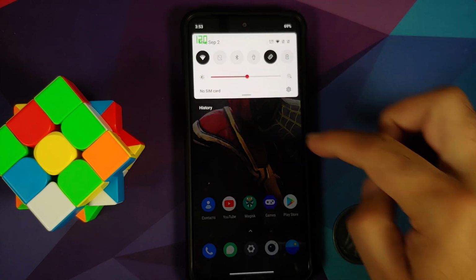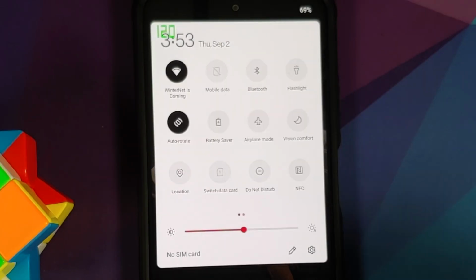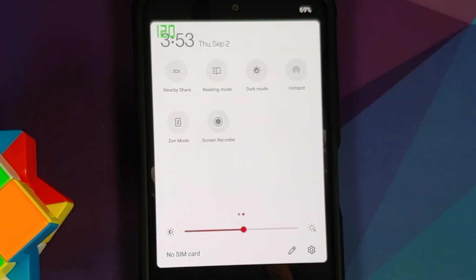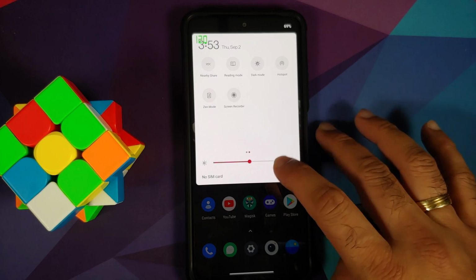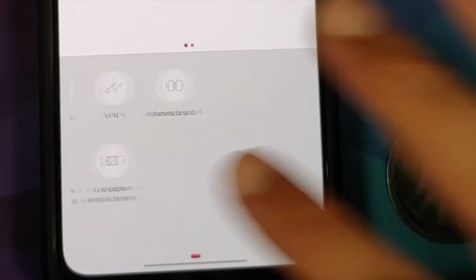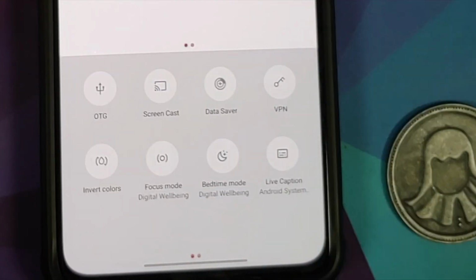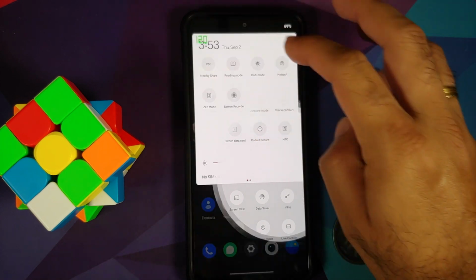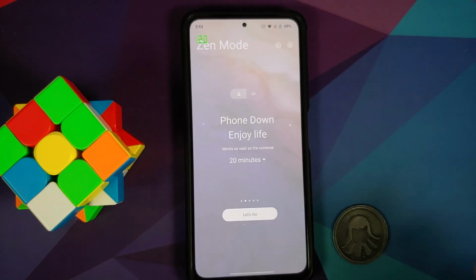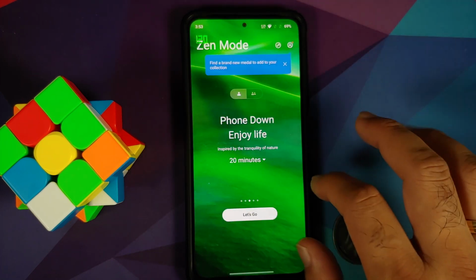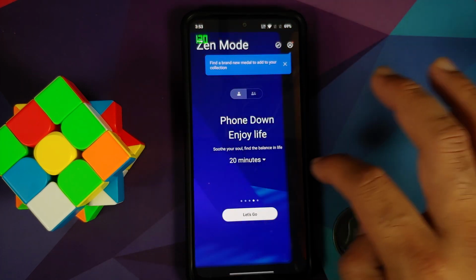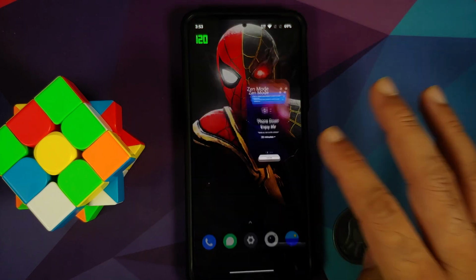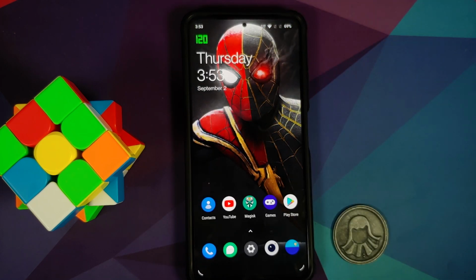Next up, let us have a look at the quick settings panel. So bam, this is how your quick settings panel is going to look like, and here are the different tiles which are available. If you want more, tap on the edit icon, and here are the other tiles which are available for you. Three dot menu on the top right to reset. And yes, you do have the new Zen mode present in this build. So this is the one which has different themes, and this is the one which also lets you create a room so that you can enjoy some Zen mode with your friends.